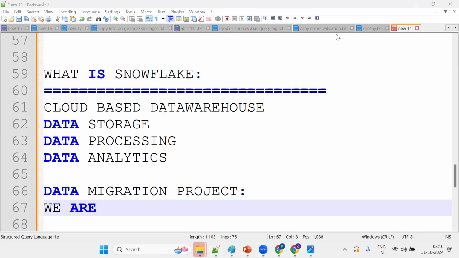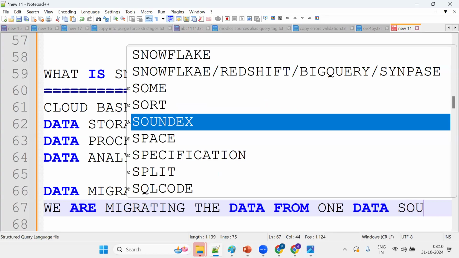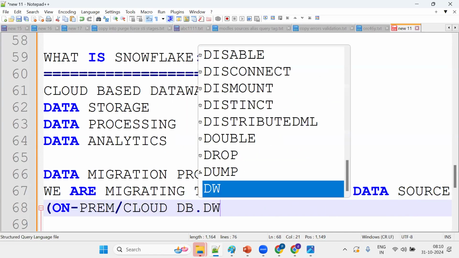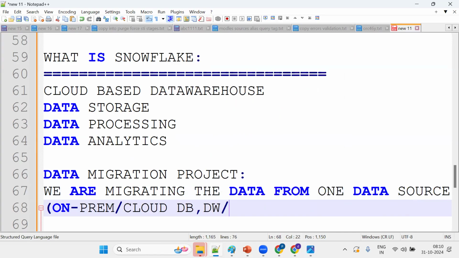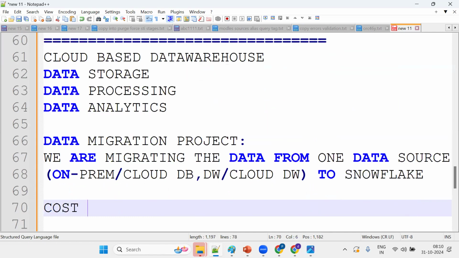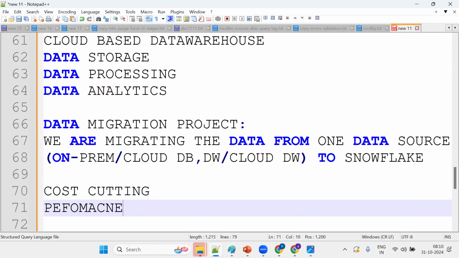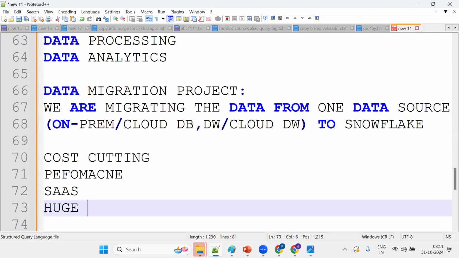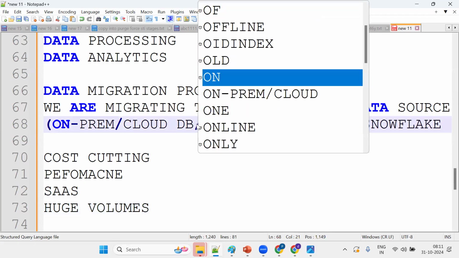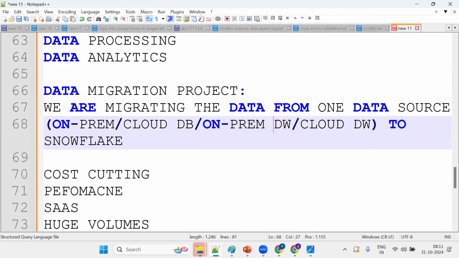We are migrating the data from one data source. Here the data source can be on-premises or a cloud database, or a data warehouse, on-premises or cloud data warehouse. We are migrating the data from one data source to Snowflake. Why are we migrating? Because of cost cutting. There are so many reasons: cost cutting, performance, it's a SaaS model, huge volumes, security. Because of all these reasons, companies want to move their data from on-premises or cloud databases or data warehouses to Snowflake.